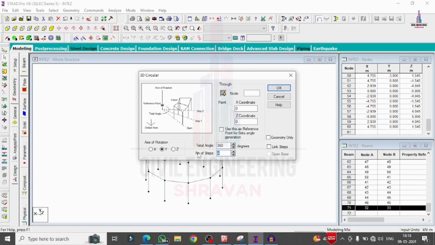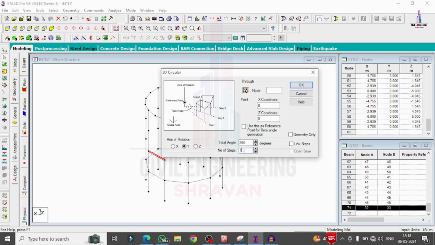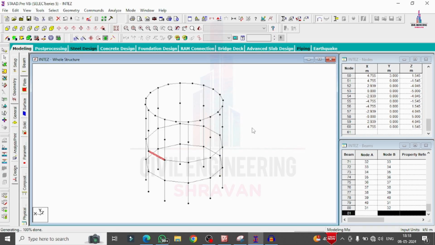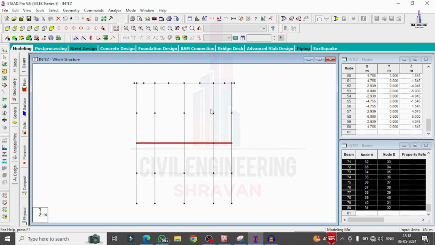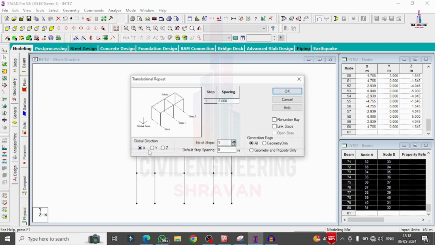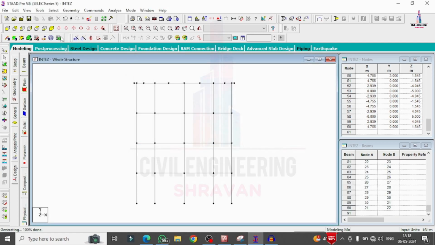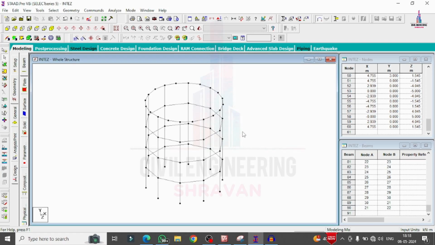The number of steps required is approximately 10 here. So through the 360 degrees here. Click on OK so that it will create the circular repeat here like this. Again in the same process we will copy this particular property to the remaining section. Go to select this property. Click on translational repeat again, y direction, one number with 3 meter. Click on OK. Now we can see it was created with a staging here like this.